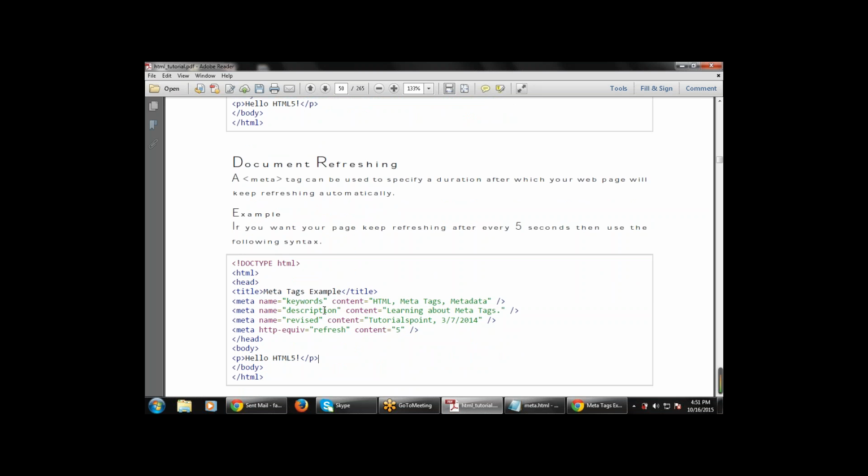Now what's the difference? That is used within the refresh, for the content that is available for the refreshing, that is the document refresh. This is refresh, then the content equals 5.